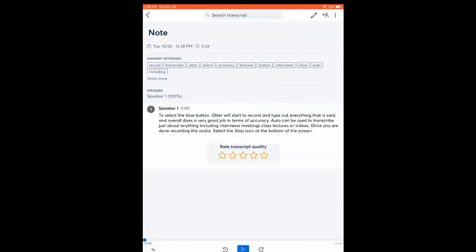Here's the file we previously imported, and it has been processed. Please note that depending on the length and size of the file, it will determine how long it will take to process. You'll notice again that you are getting a transcribed version of the file and also the audio.